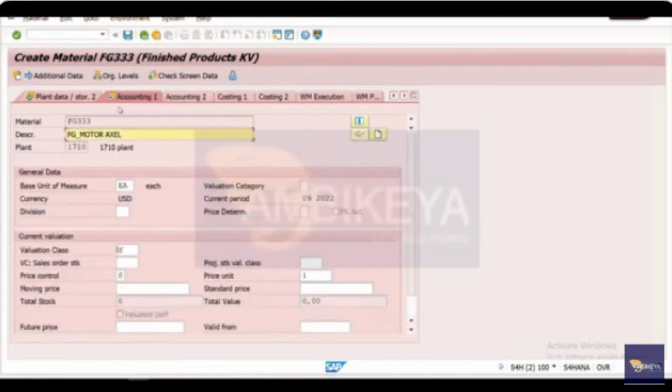Okay, so after that, the accounting views are there. These are the finance related views. The finance team has to fill this one, or the finance data department has to provide the data for this. So here in the accounting view, we have to maintain the valuation class. Then what is the meaning of the valuation class?